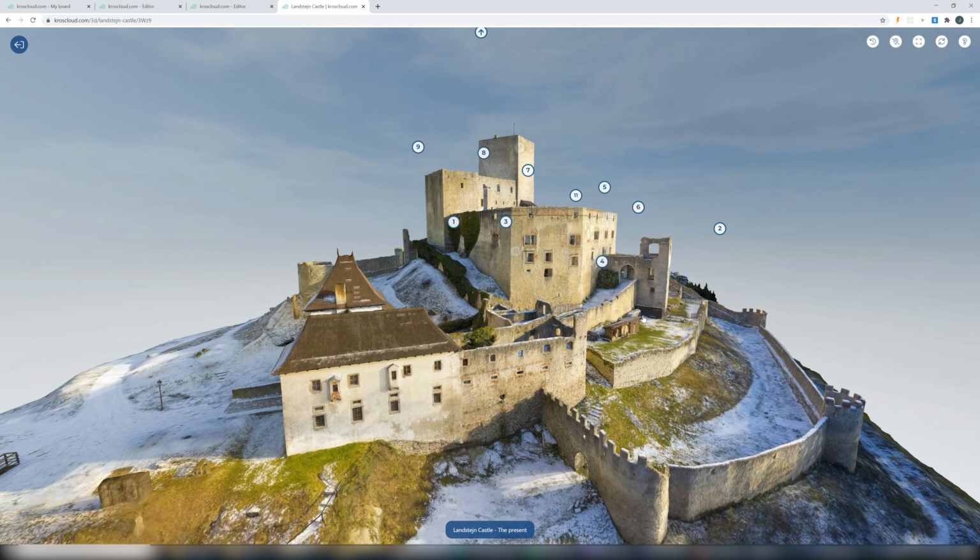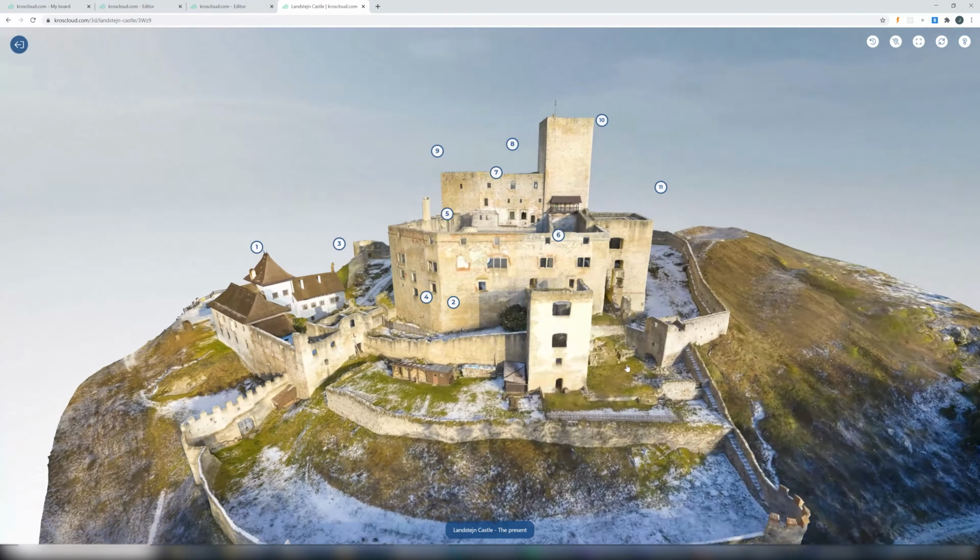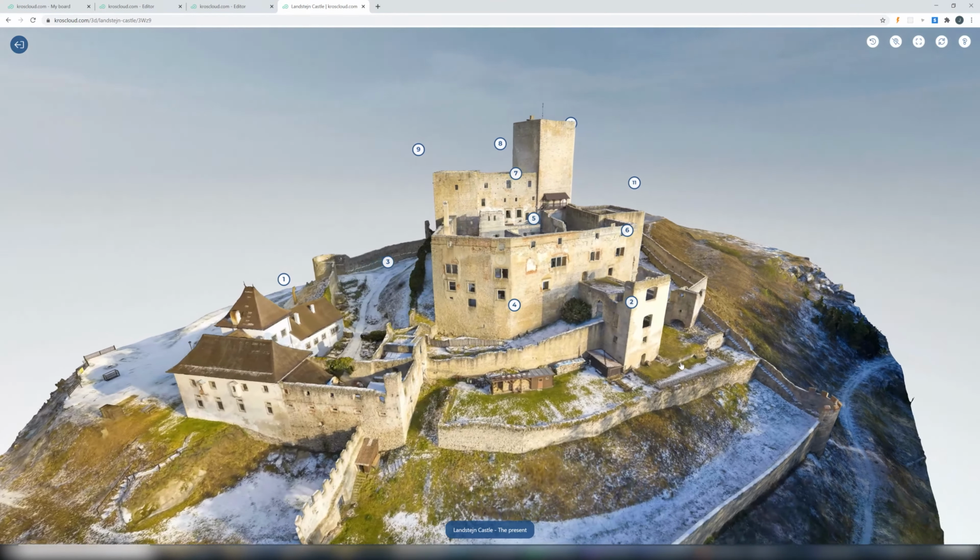Points of interest is one of the key features of Kroscloud and lets you build unique 3D scenes by providing contextual information, combination of 3D and panoramic scenes and video clips. Let me show you. Take a look at this 3D scene with a public viewer.